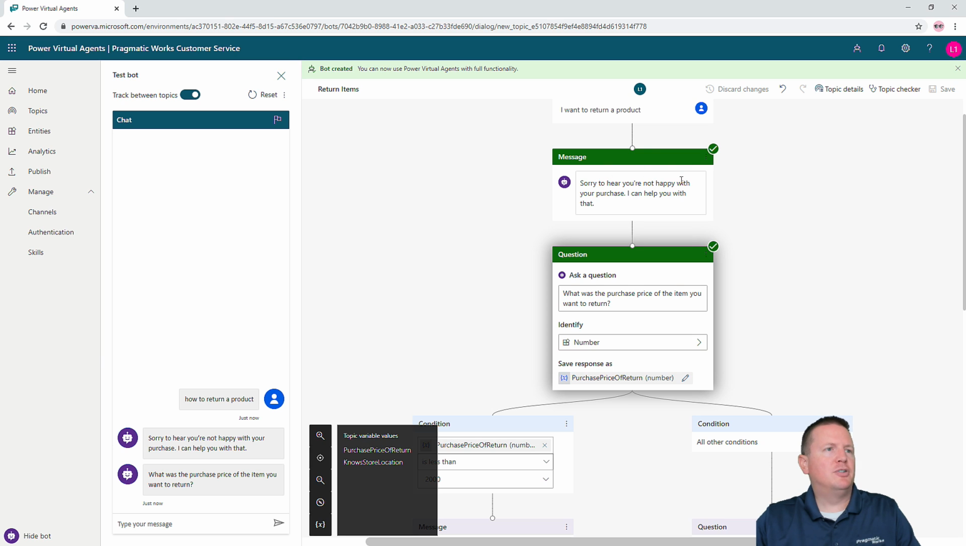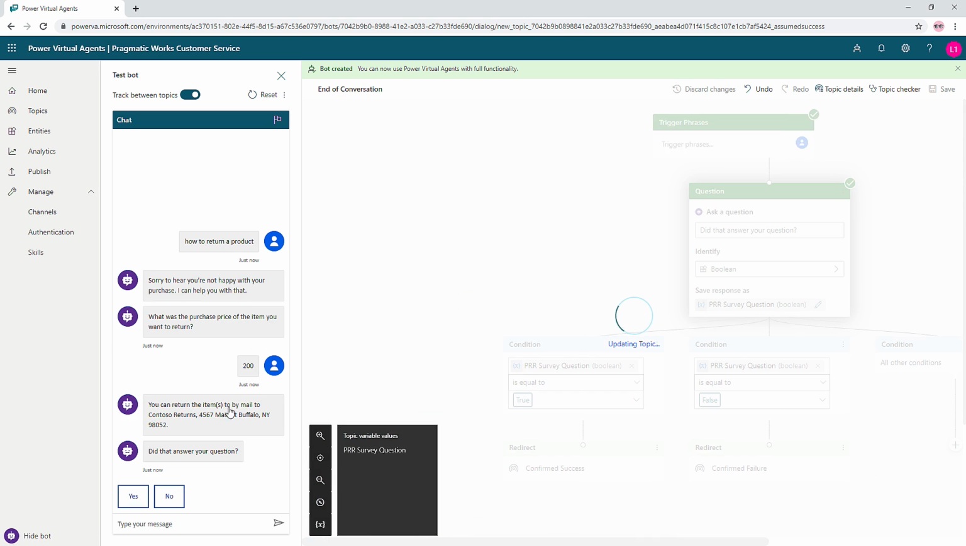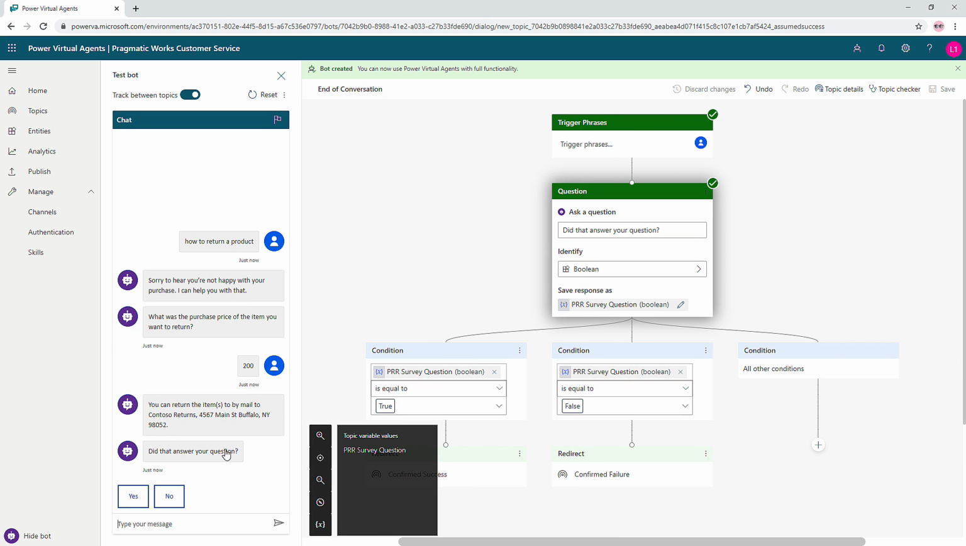And that'll take us up. Here's our topic tracking. I can see here's where we started. It gave us a response: sorry to hear you're not happy with your purchase. Then it asked us the question, what was the purchase price of your item? This is where we can tell it how much we paid for this item, so we can track the flow, and maybe give one example of what the experience would be like if it was above $2,000, and what it would be like if it was below $2,000. So let's say this first one is $200. This first purchase is $200, so it allows me to mail it back. It gave me information about how I can mail this back.